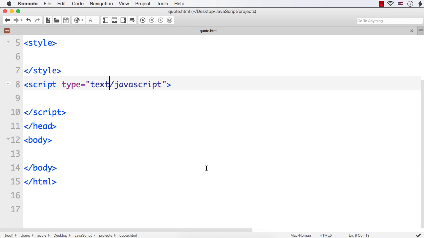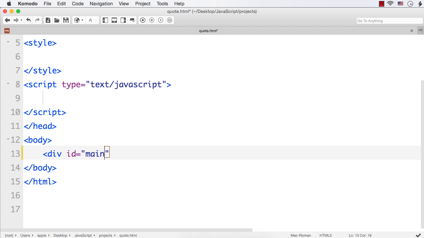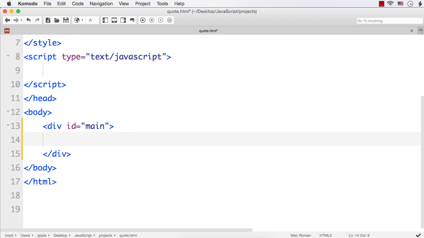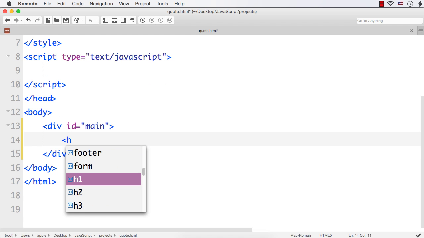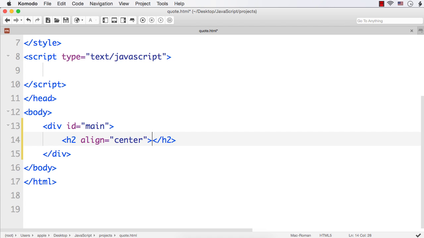Next we need to write the code, right? So what we have to do first, let's have a main div element for styling purpose. So div id equals main. This is just to style the items. Let me add a title h2 align equals center. Let the title be quote of the day.